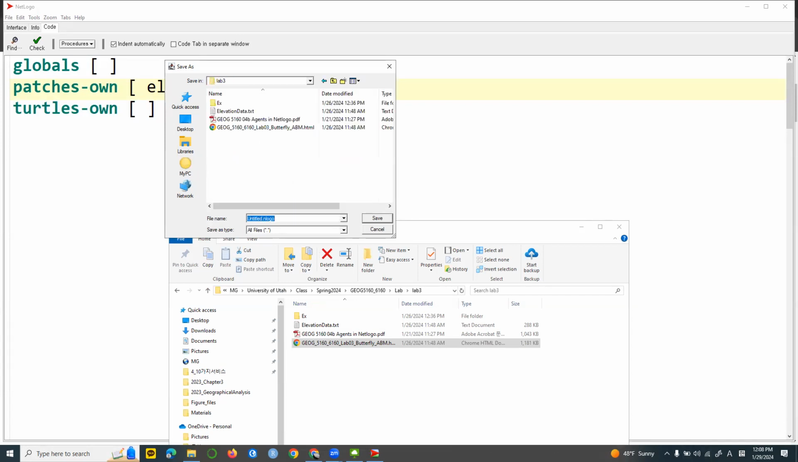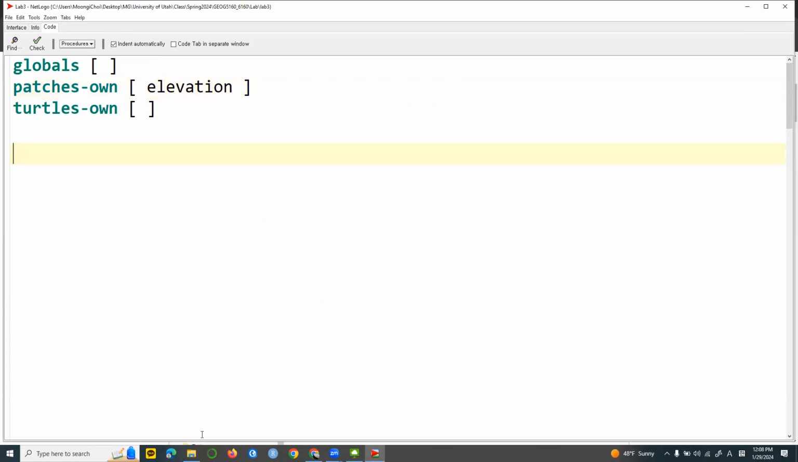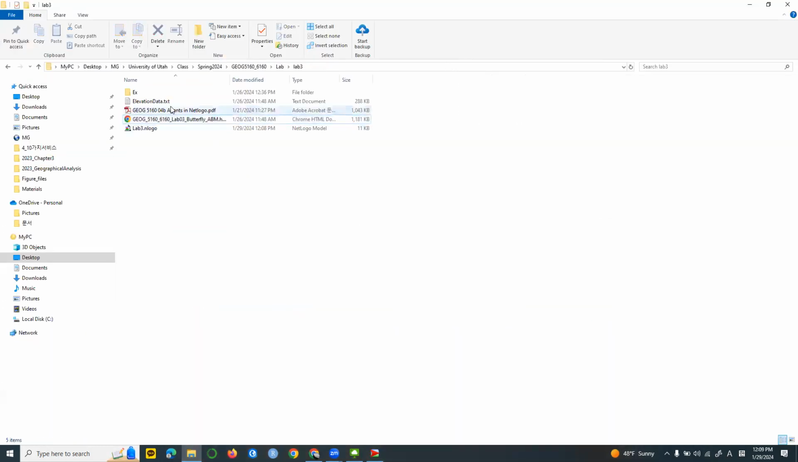I recommend you save this NetLogo file where the txt file is saved. So put those two files in the same repository, because we're going to use that txt file later. So that it looks like this: your NetLogo file and txt file are in the same repository. Okay, good.